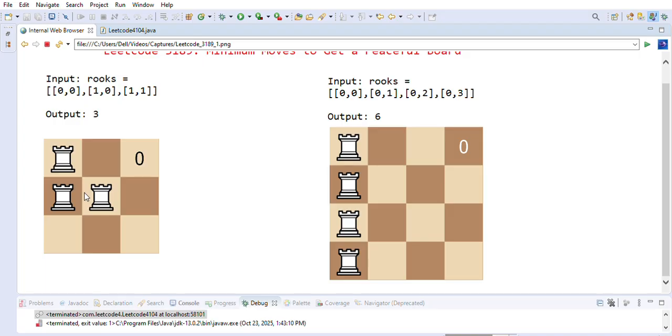So what you have to do is sort this rooks array. First I will sort this based on the rows. Again I will get 0 0, 1 0, 1 1 if I sort it by the rows. For example, 0 is the row here, the 0th row. So after sorting I get the array like this only, and then I will start checking each rook position based on the index.